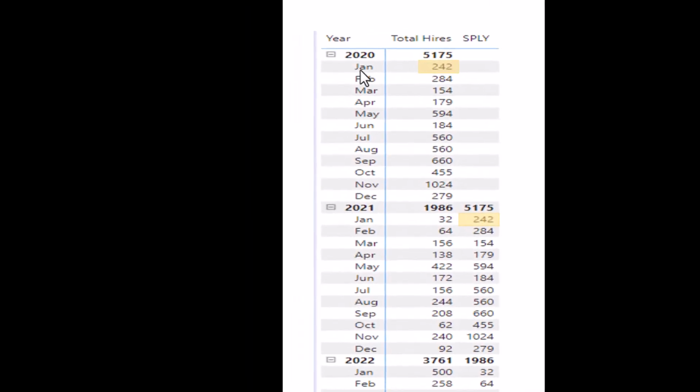Let's look at it from a month and year perspective. If you see here, Jan 2020 had 242 hires. And if you look at Jan 2021, again we get 242 hires for the same period last year. So it is the same. Let's see one more example. February 2020 had 284 hires, and 2021 February again returns 284 hires. So if you see here, it is completely matching. And this is how you look at it from a month and year perspective.